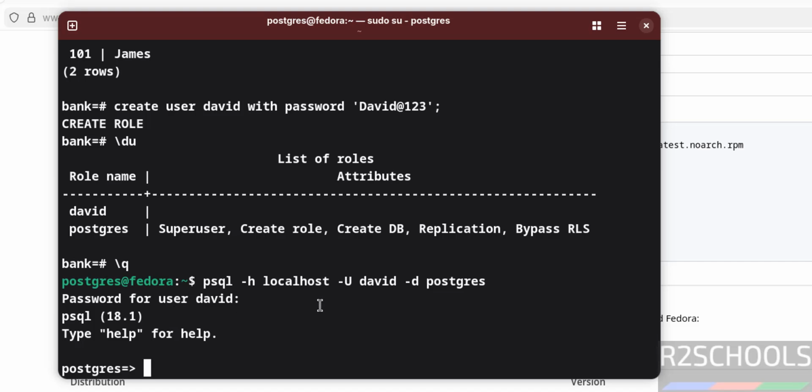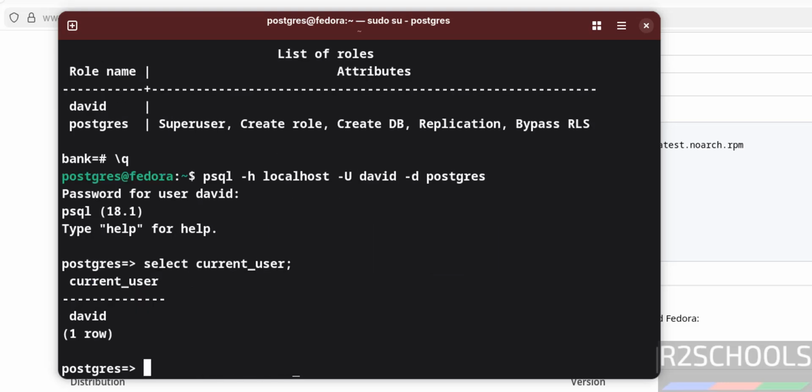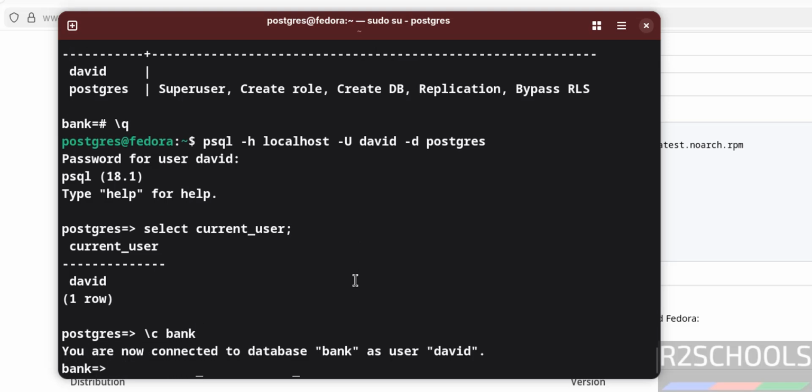Now verify the currently logged in user. Select current_user. See, you have connected to PostgreSQL server with the user David. Now try to access the database that you have created. \c, then provide the name of the database. See, you are now connected to database bank as user David.